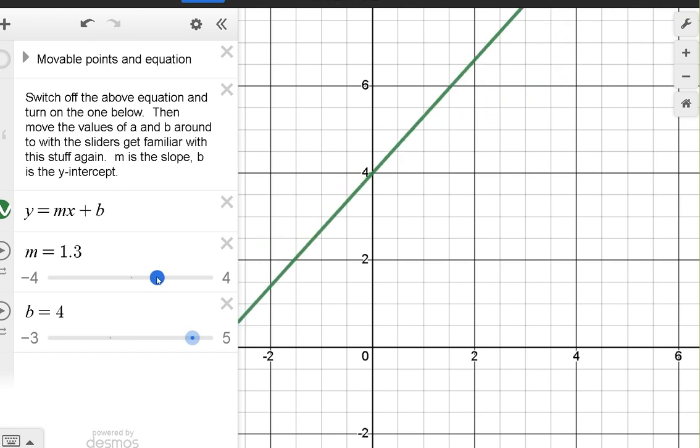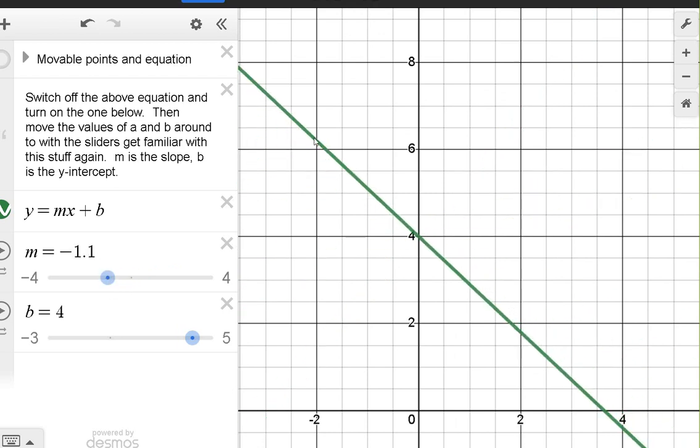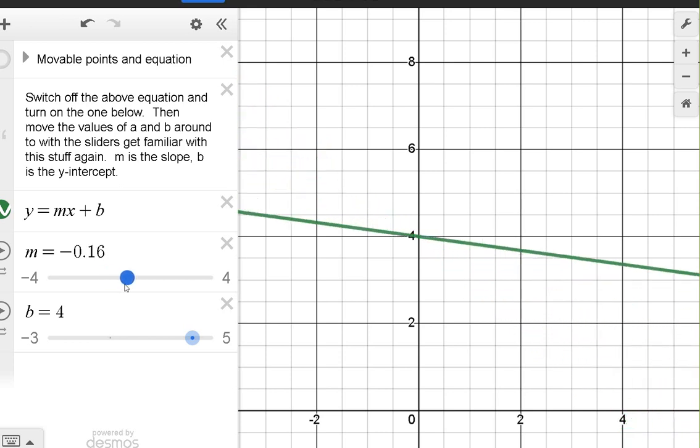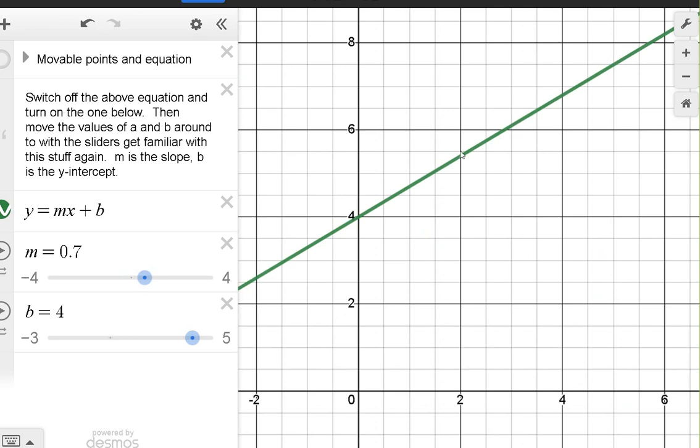Right now, I've got a positively sloped line. That means as you move from left to right, it increases. If you have a negatively sloped line, then it does the opposite. Move from left to right, it decreases. But there's something in between that's worth paying attention to. And that's this line right there. That's a line with a slope of 0. It's horizontal.